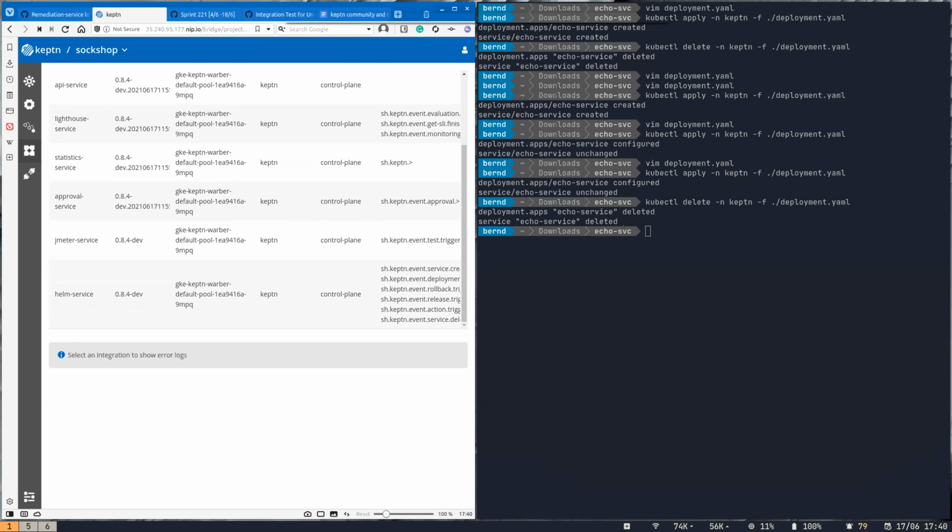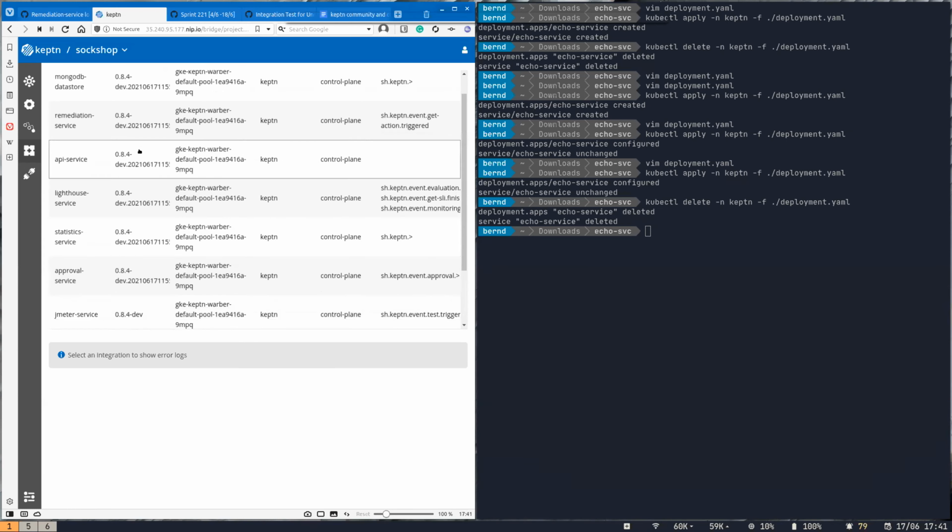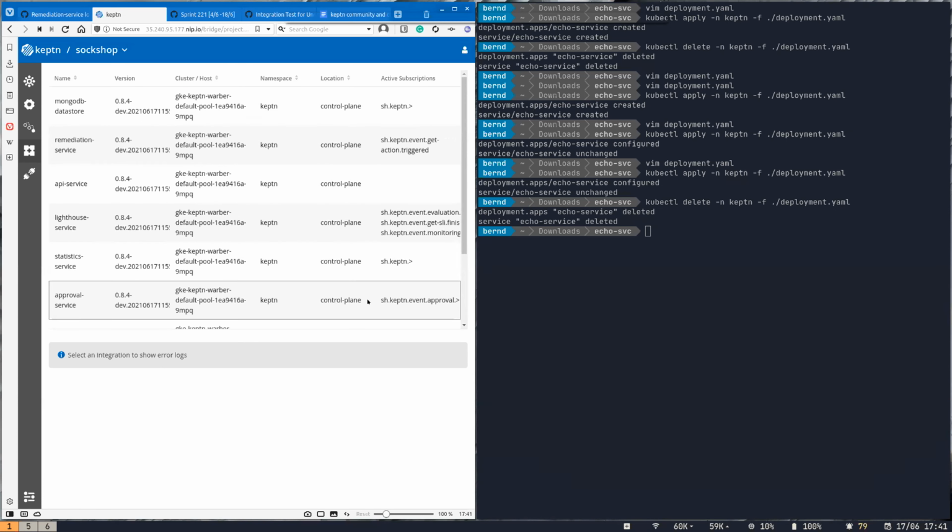Right now we are just unregistering the service on a graceful shutdown. So the service or the distributor needs to have the possibility to call the unregister API so that it can unregister and fall out of that list here. Good. That was the first thing.